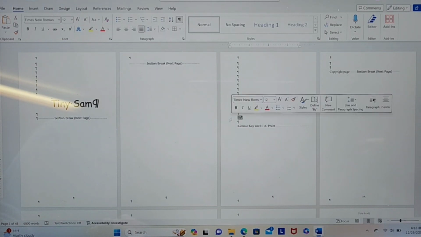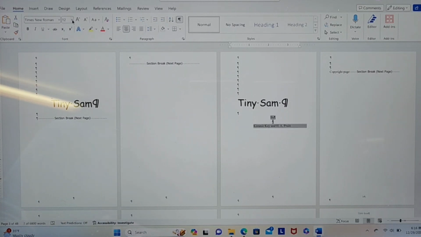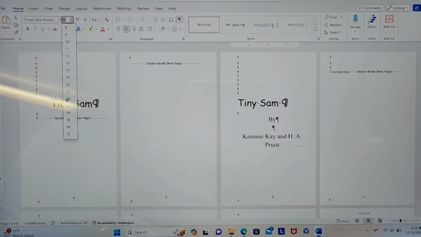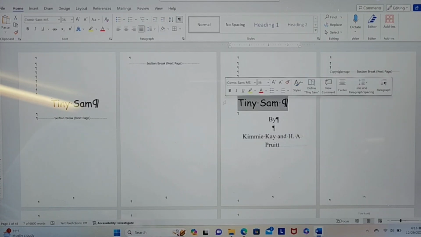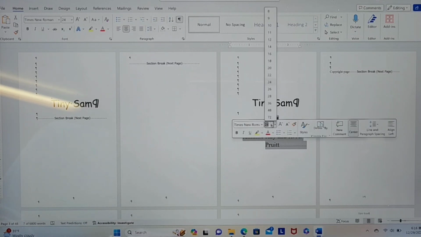And then you will put by the author names, and you want to center those. And you don't want these as big as your title because they'll overshadow your title. I forgot to center my title. Center your title. And these are kind of big, so we are going to make them a little bit smaller.